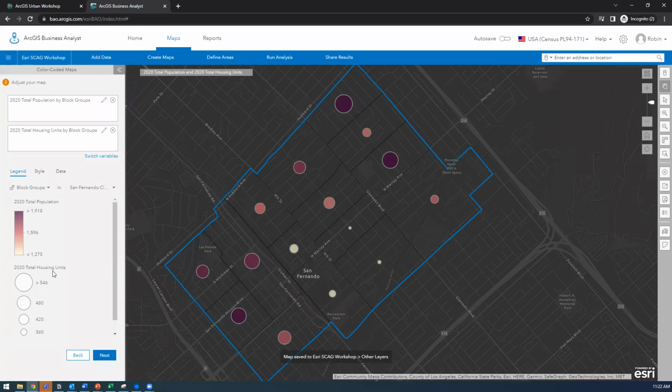All right, so now we can see we're looking at census data from 2020 for total housing units, as well as total population. In this case, areas that have very high population but low housing units would be smaller circles that are darker in color. It looks like this one would be the one that has maybe the highest population with the least amount of housing units. Whereas this one has very little housing units, but that's because population is less. So that does make sense. Same for this one. There's a lot of housing units because the population is higher.